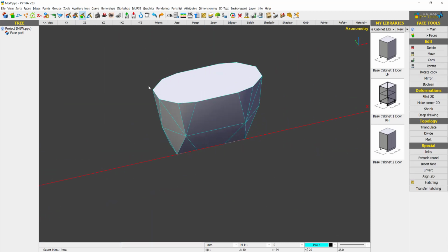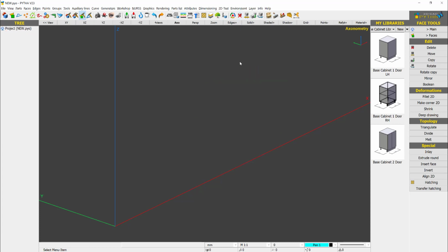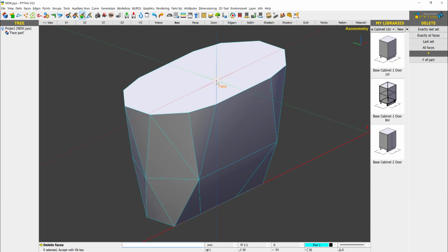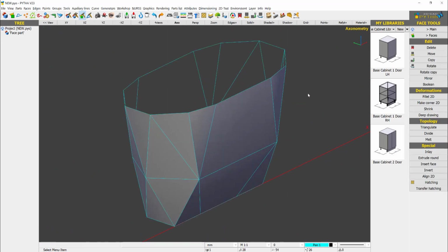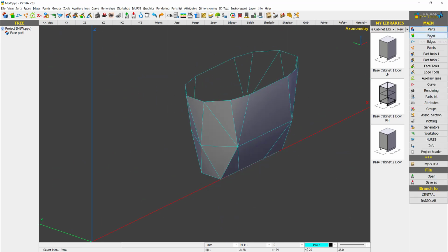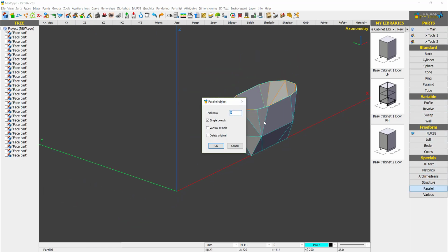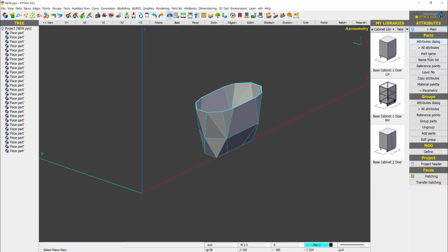So how do I convert this into something that I want? First, we will delete the face of the top, because I do not need to generate the cutting file for the top. Then next we go into main, parts, parallel, and immediately I'll say that we need 9 bots and everything is single, and delete the original bot.